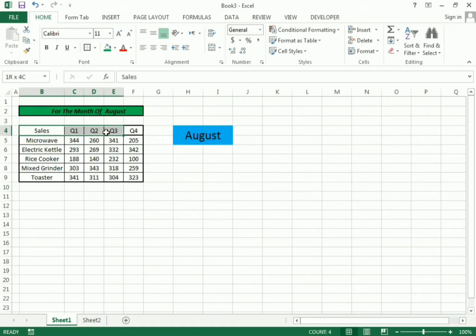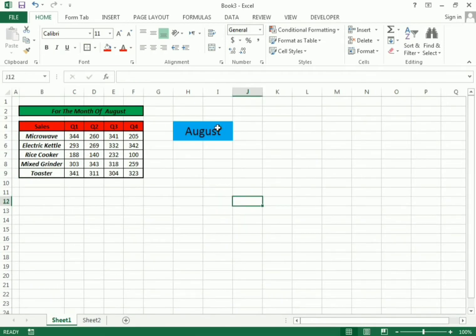Now I just make it more attractive, selecting the cells and go here for the right color and make it bold. Now the list of our items, and make it bold and italic. We have completed that part also.